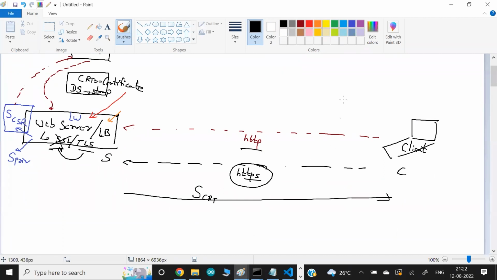And what will the client take from the server certificate? First, the client will check whether the certificate is valid or not. For checking the validity, if somebody has not interpolated or tampered with this information, they will check the CA sign on it, and they verify the CA sign. Okay, and after the sign is verified, then they will get the server public key, because the certificate contains the public key of the server.